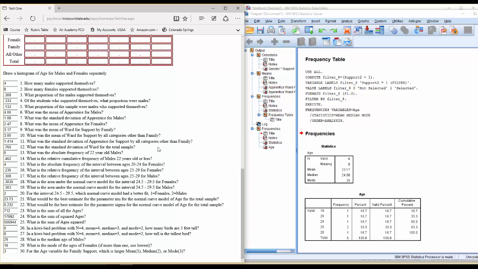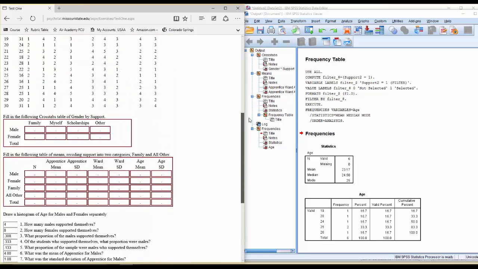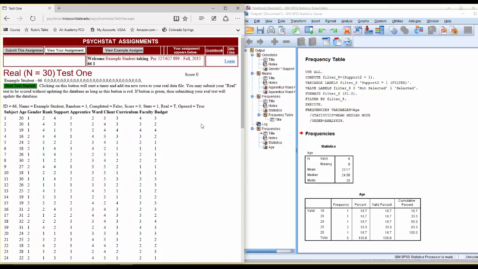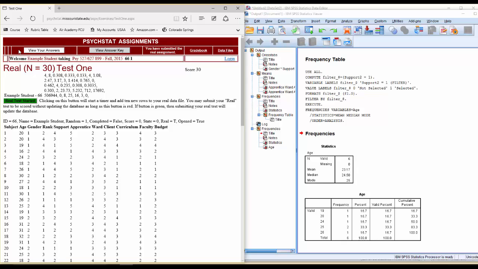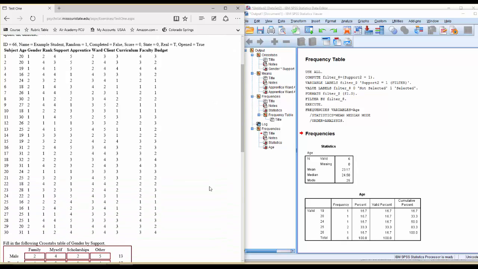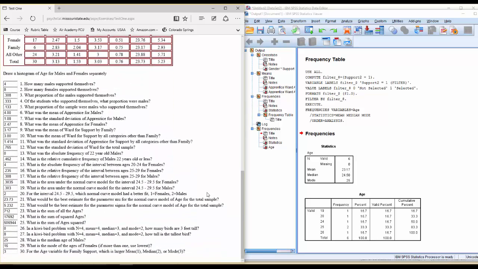Okay, we've put everything in. We've put in all our answers. We don't have to fill out the table. And time of reckoning is upon us. We click on Submit this assignment, and voila, we have a score of 30. And that is how you do the problem part of Test 1.